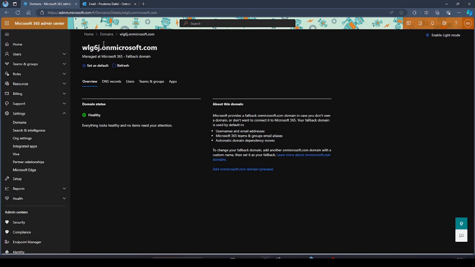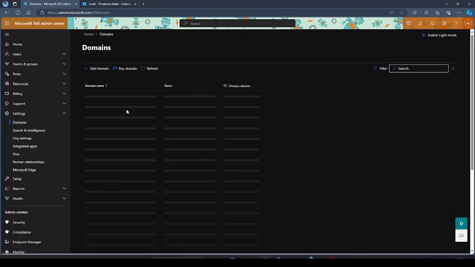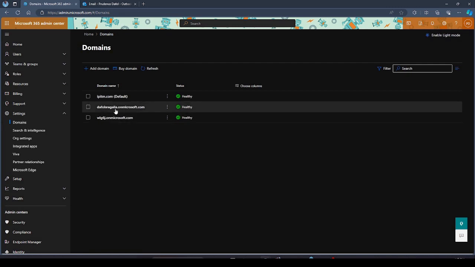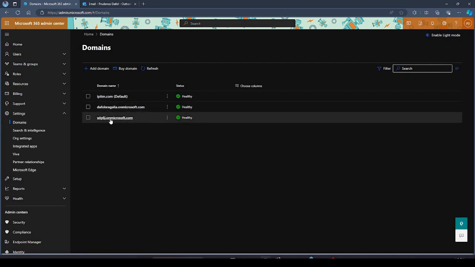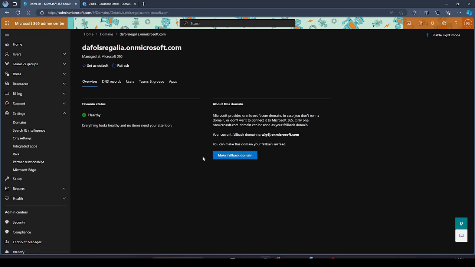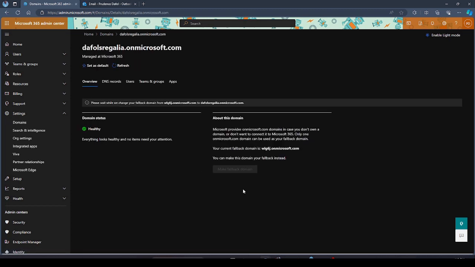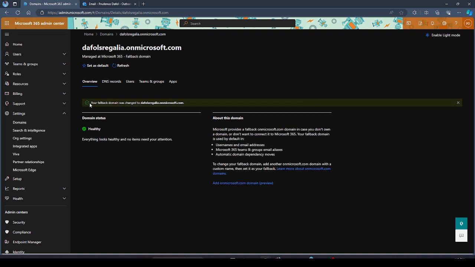Hit close and then come to domains. This is now the new onmicrosoft domain we have. But as I had earlier said, you can't remove this, you can only add. So I'll click over here, make this my fallback domain. You can make this your fallback domain. What I'm waiting for is this message: please wait while we change your fallback domain from this to this. Now we have a success message here that says your fallback domain was changed to forregalia.onmicrosoft.com.